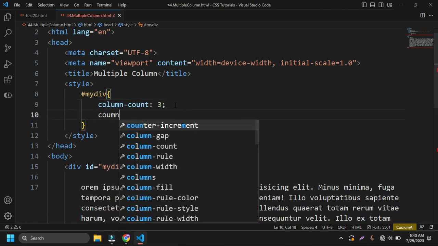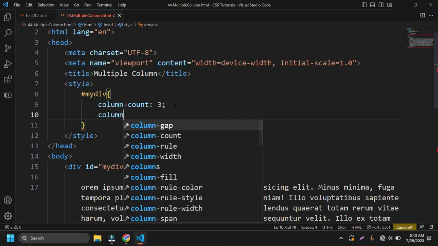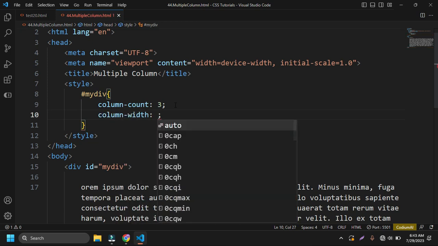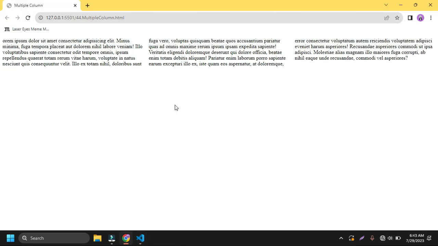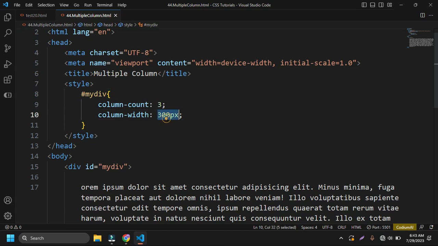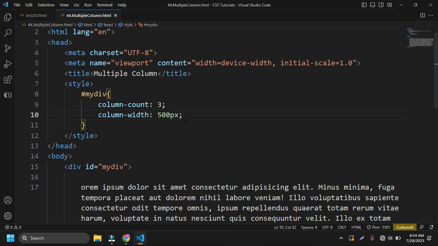If I want to change the size of my div, then I can use another property, that is the column-width property, columns, and then the width. If I define here column-width as 300 pixels, and if I go to the browser, now this is just the same. But if I increase it to 500 pixels, now you can see here only two columns, because the first div takes 500 pixels and then the second div takes 500 pixels. So in this way, you can define the column width according to your requirement.